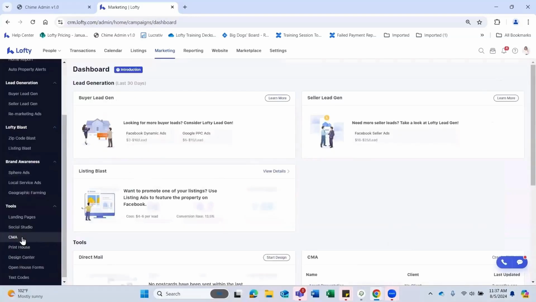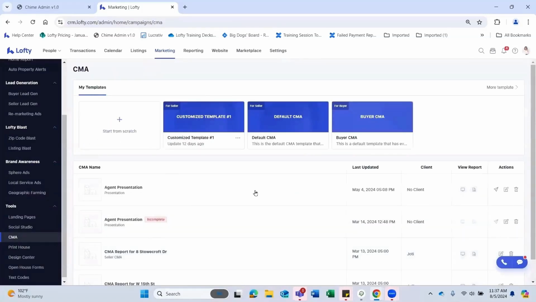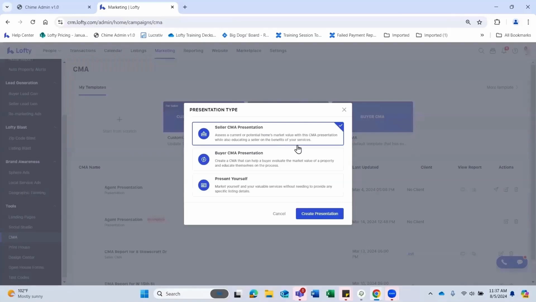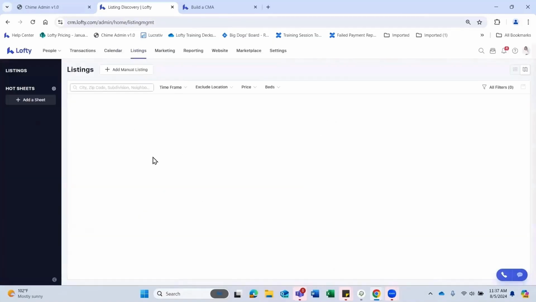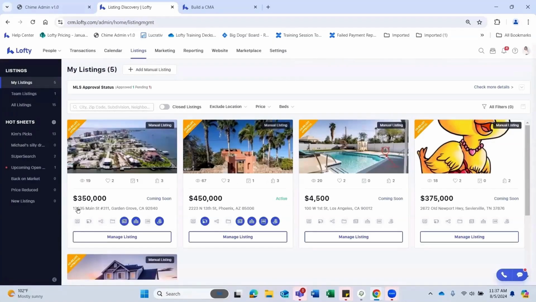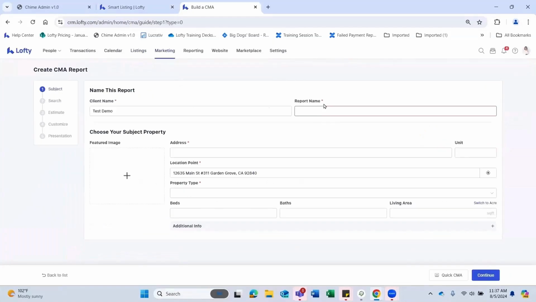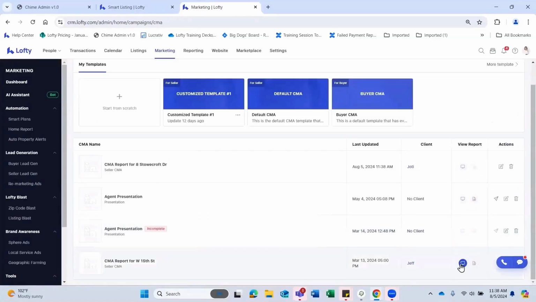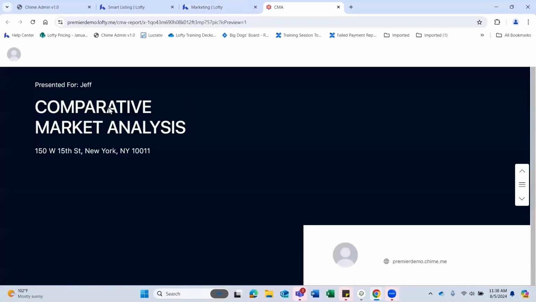Okay, so we're going to put all of their information in here, preferably a featured image as well. We're going to go to CMA, and we are going to create one, and make it based off one of our listings. We're going to create that report name. If you want, you can view any that you've created.